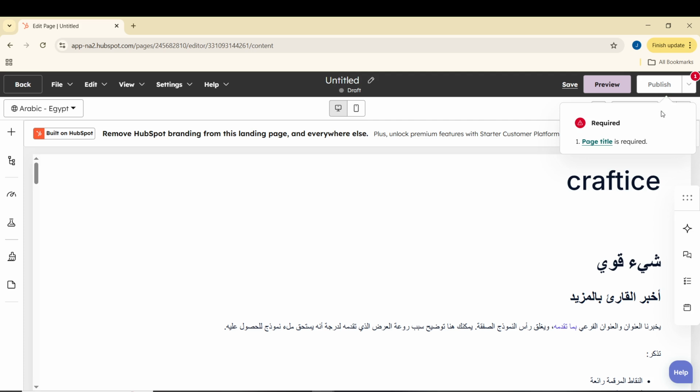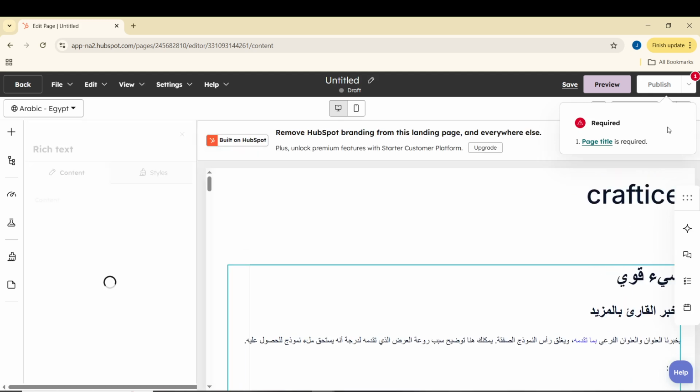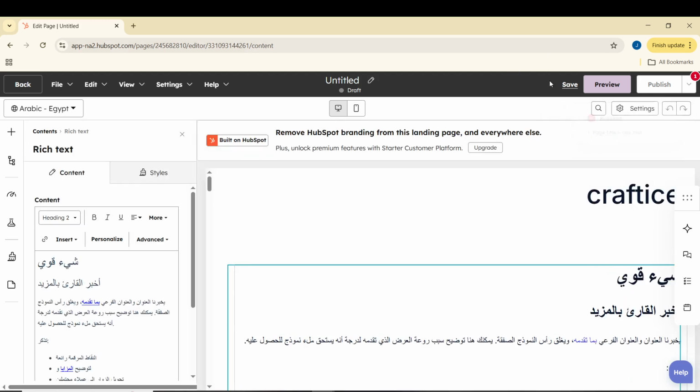Publishing makes the new language variation live, while keeping it connected to the original page as part of your multilingual set. That covers everything you need to know, and that is all there is to it.